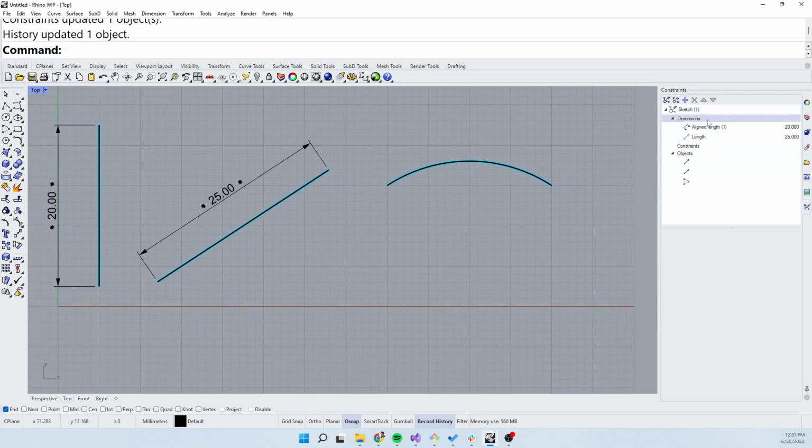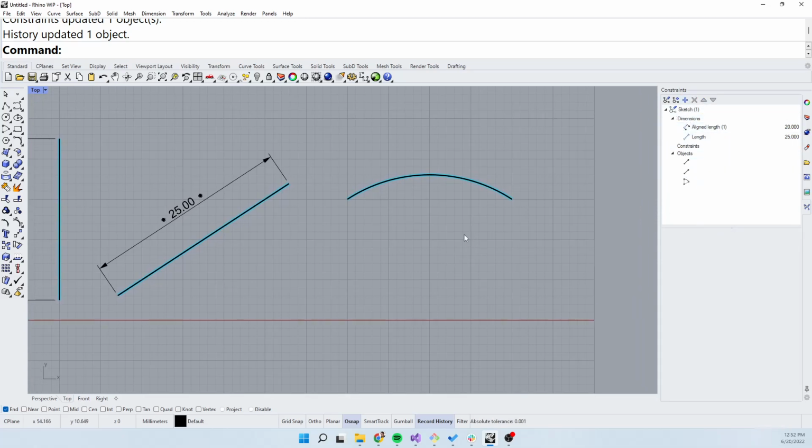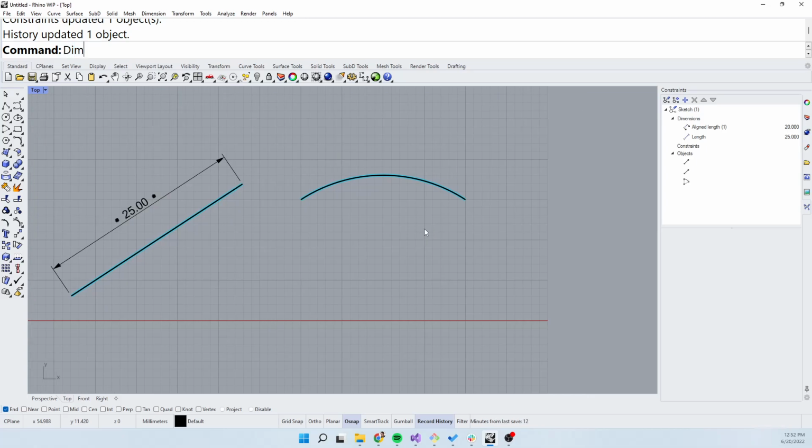One of the things you also notice is here in the constraints panel underneath the sketch, these driving dimensions are now added to the dimensions section of the sketch. So quickly now we can do one or two more driving dimensions.